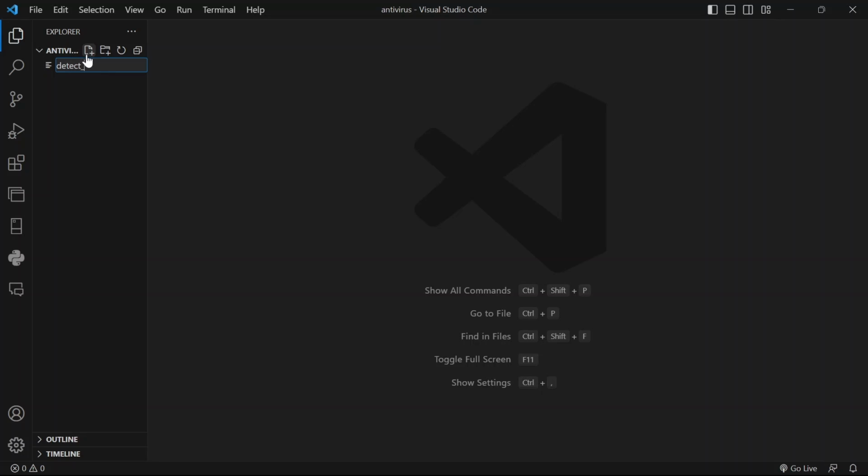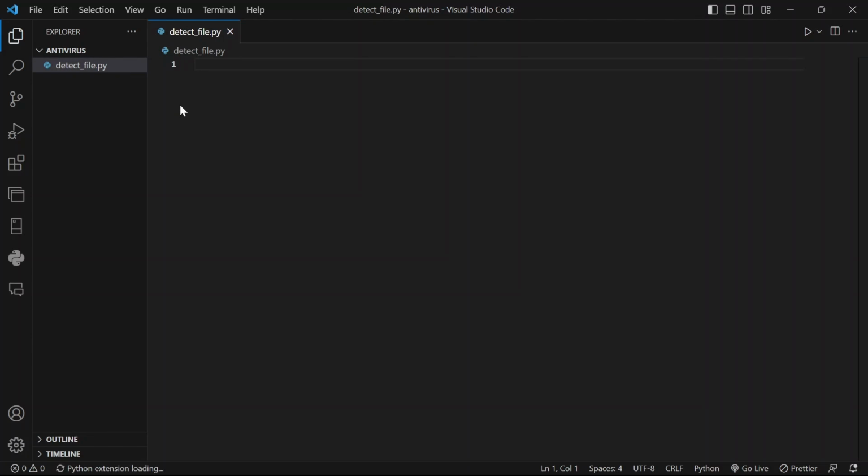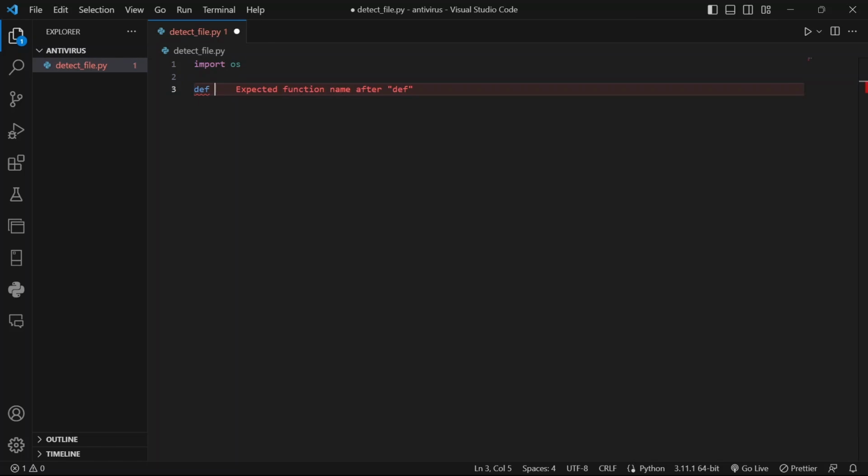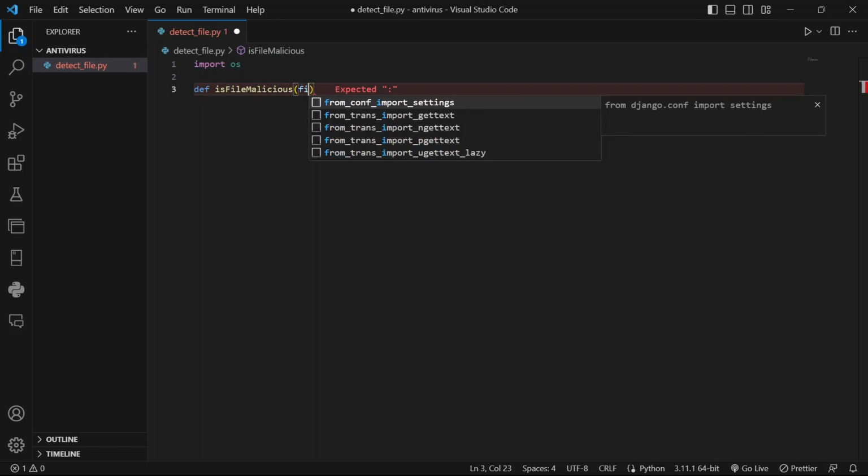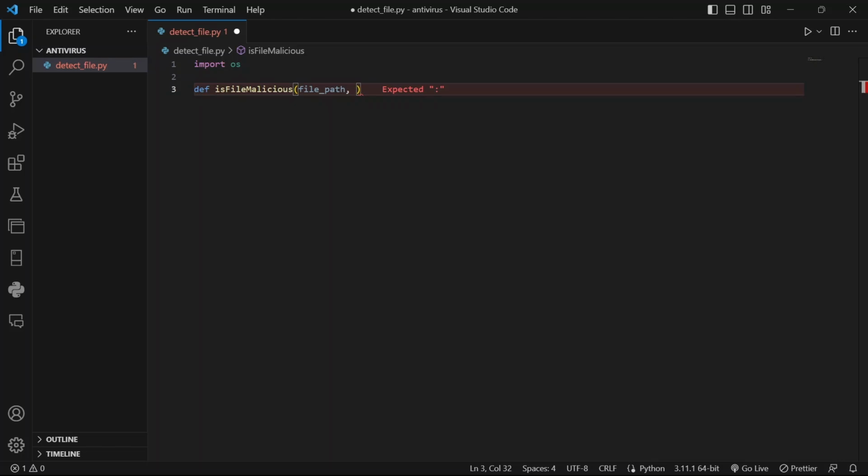Now, before you could create any antivirus, you need to detect a virus. We'll be using Python to create the script. So we would import os and then name the function is_file_malicious. In there, we'll be taking two arguments, which will be the file path and the malicious signature. The malicious signature is a digital signature designed for malicious intent.